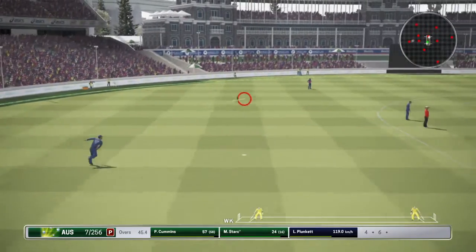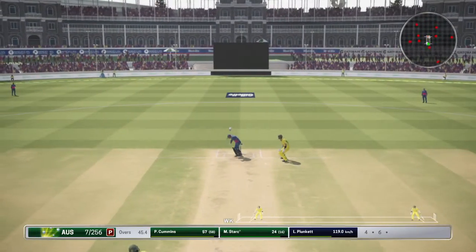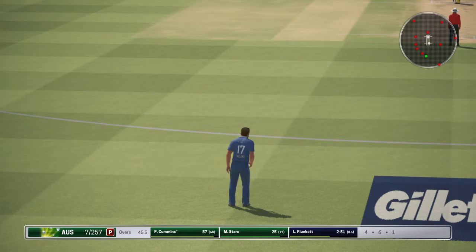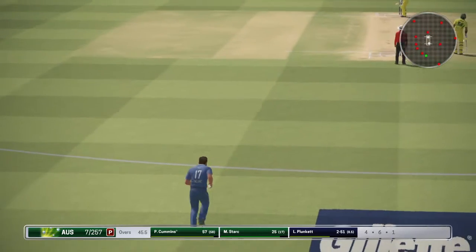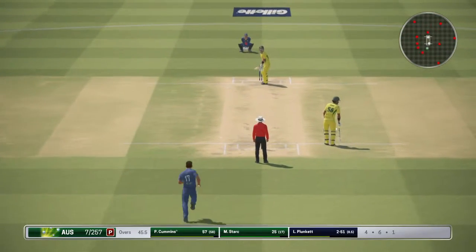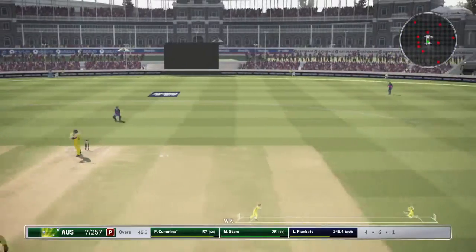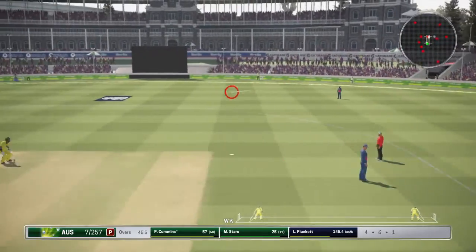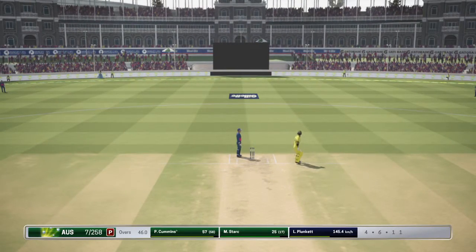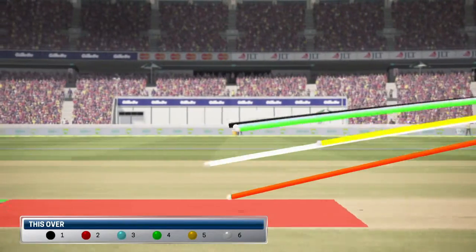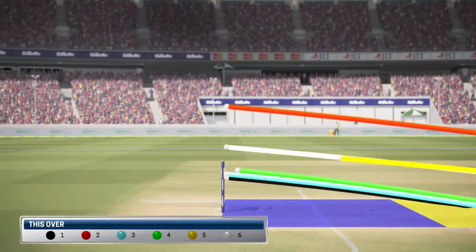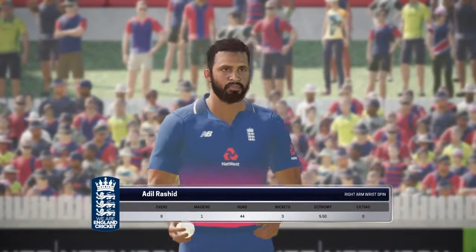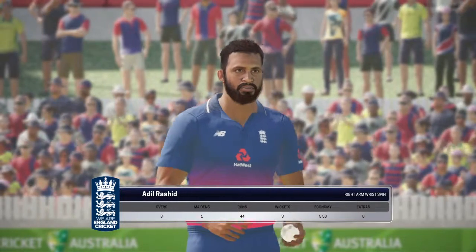No getting past that fielder. One more added. Great fielding. That's a boundary saved. One run there. Australia will be extremely happy with how that over went. Rashid has some good figures so far, coming on for a new spell.